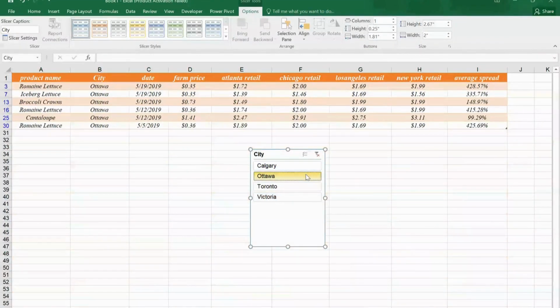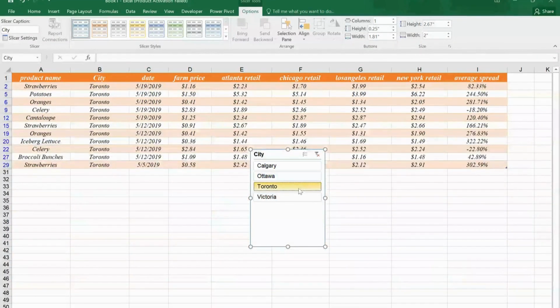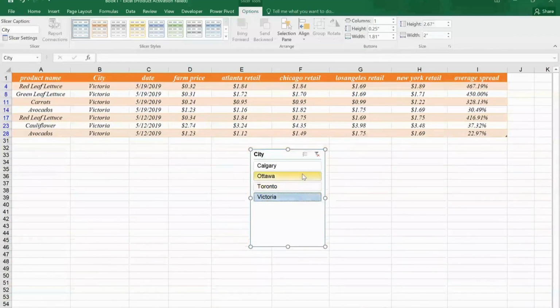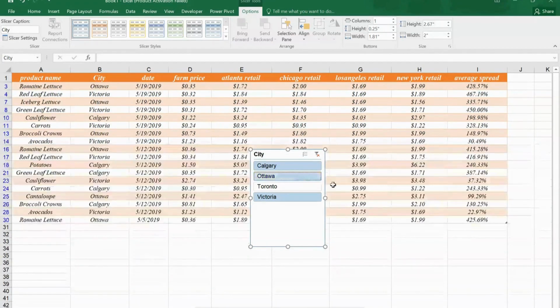Click on any city within the slicer to dynamically display data for that specific location. To select multiple cities, hold the Ctrl key and use the plus sign, and then select the different cities. By following this streamlined process, you can efficiently compare and analyze data for multiple cities simultaneously, making data interpretation a breeze.